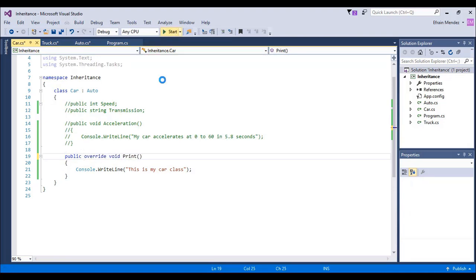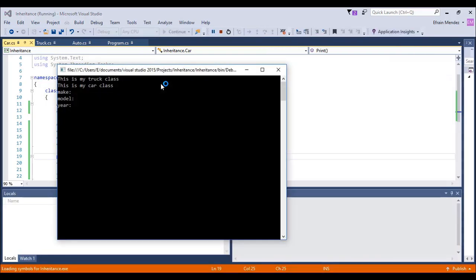Now let's run this project, and as you can see, we were able to print out the truck class's print method, the car class's print method, and the auto class's print method. So we were able to use the foreach loop and the virtual and override keywords to print out all of our print methods. What you experience here is polymorphism.